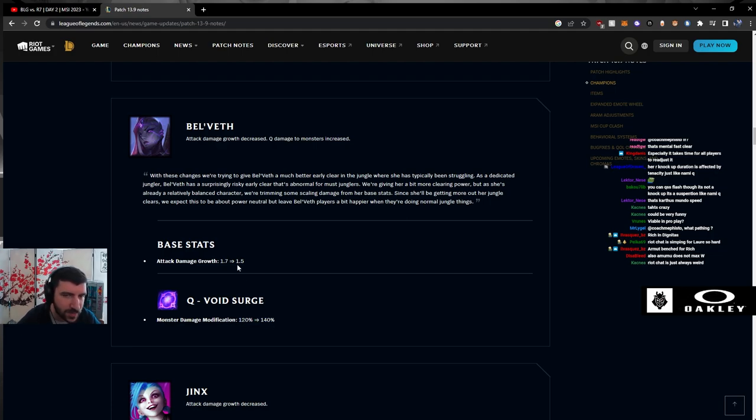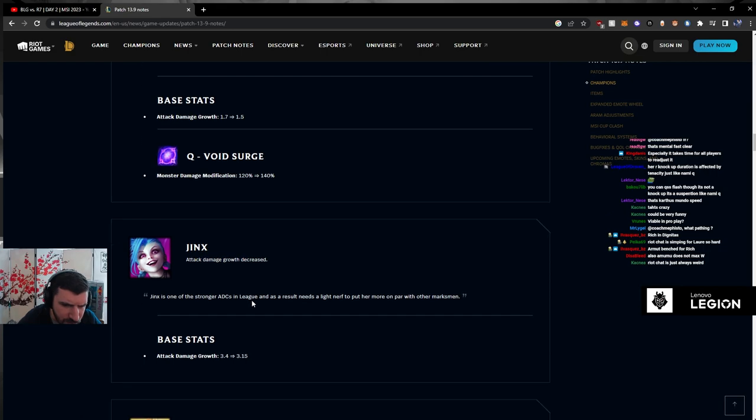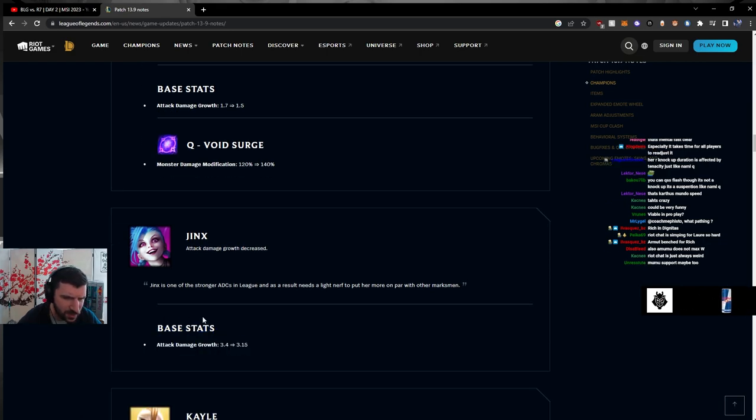Okay. I think Belveth is strong, but I have to admit this type of change on face value, I can't really interpret it, but it just looks like a percentage nerf, you know? Attack damage growth decreased. That is crazy. They really... it's like they're preparing for Arcane Season 2 or what?